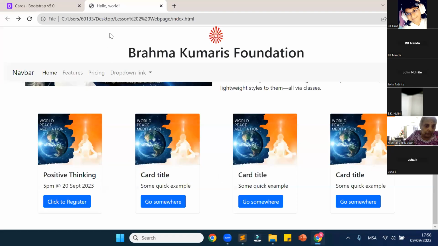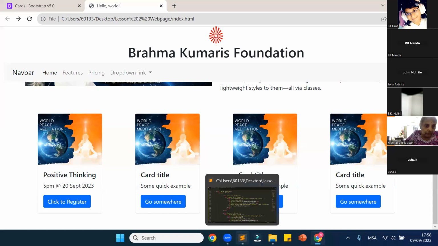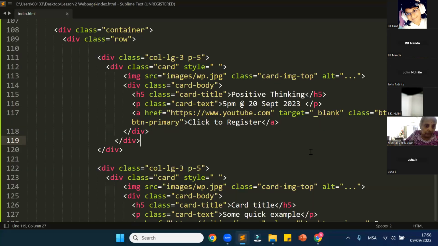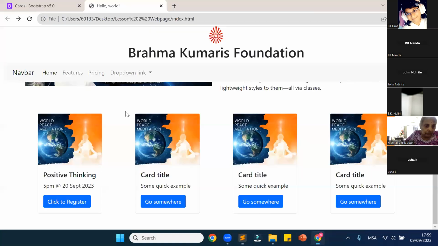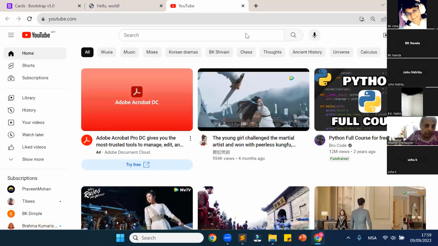Let's check. No, I've got only two tabs here, right? So if you're watching my screen, I've got two tabs. When I click, hey, it's opening in the same tab. Wait. Did I make a mistake? Target underscore blank. What did I do wrong? Underscore blank. Nothing is happening. Save. What went wrong?